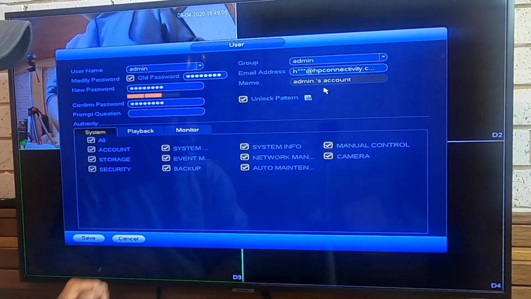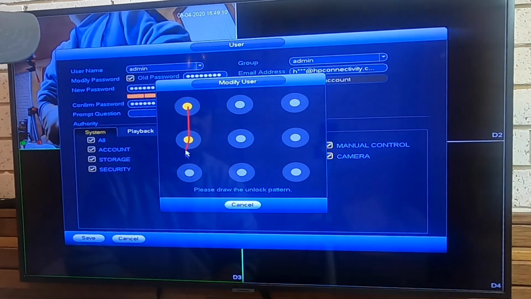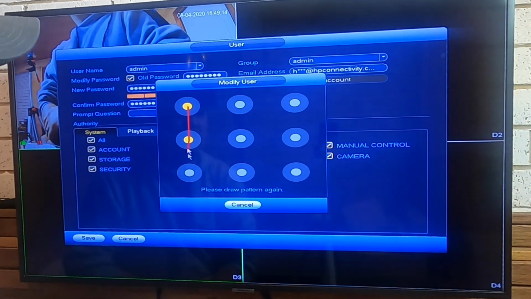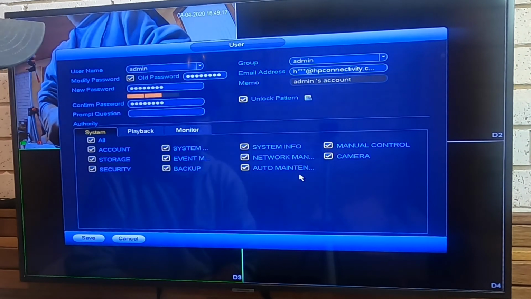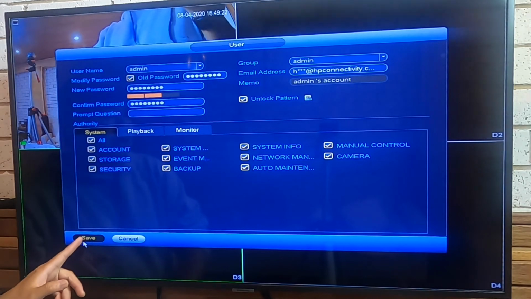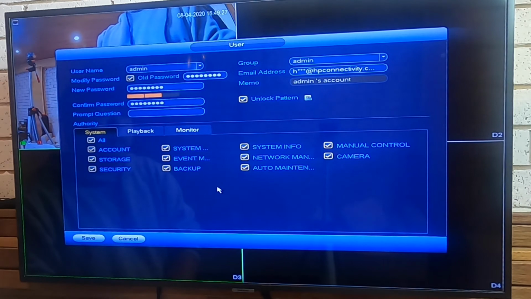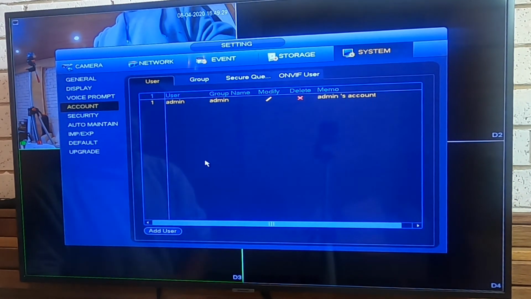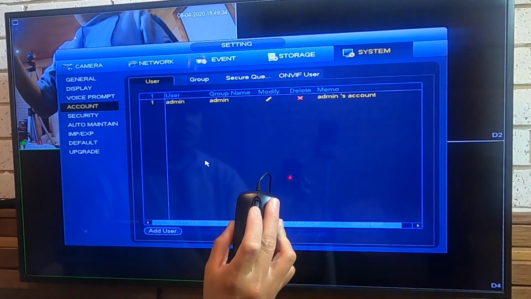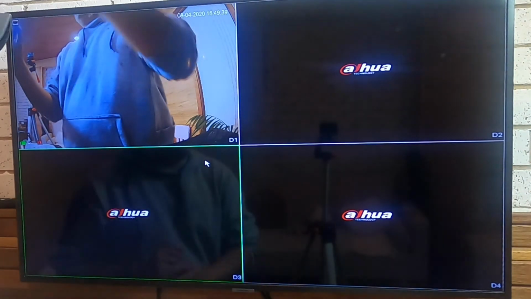All right, now I change the new pattern. I press here and I put the new pattern right here. I put it first time, and then put it a second time to confirm, and done. And what you need to do, press save right here to make sure the password is changed. All right, there we go. And then you right click on the right of the mouse to go back, and go back again to the main screen.